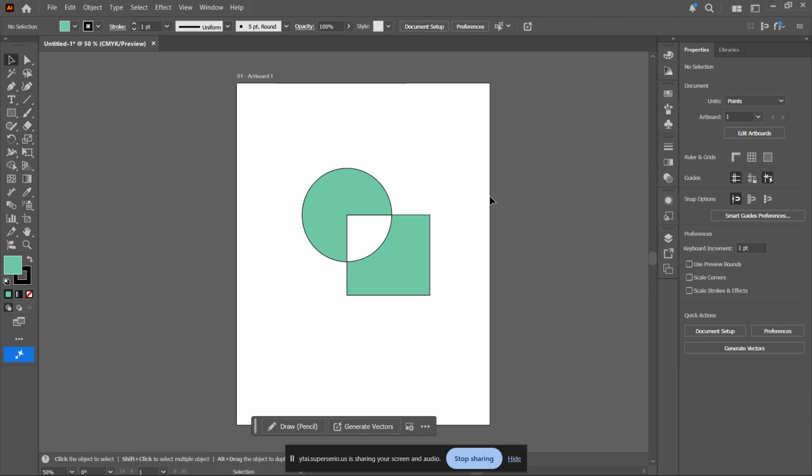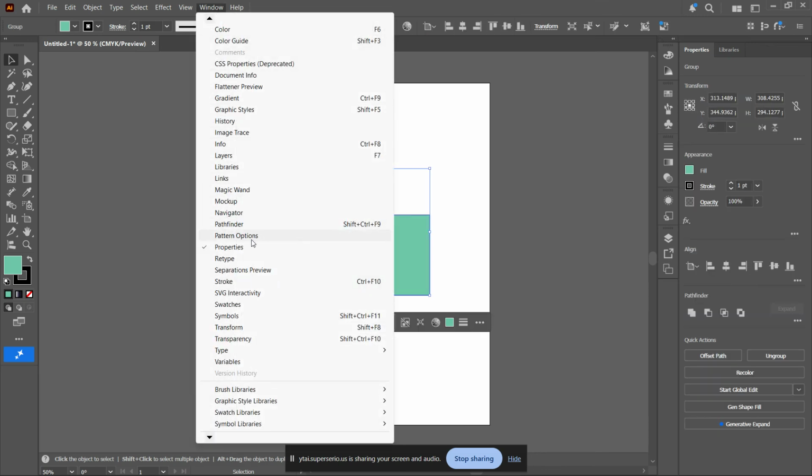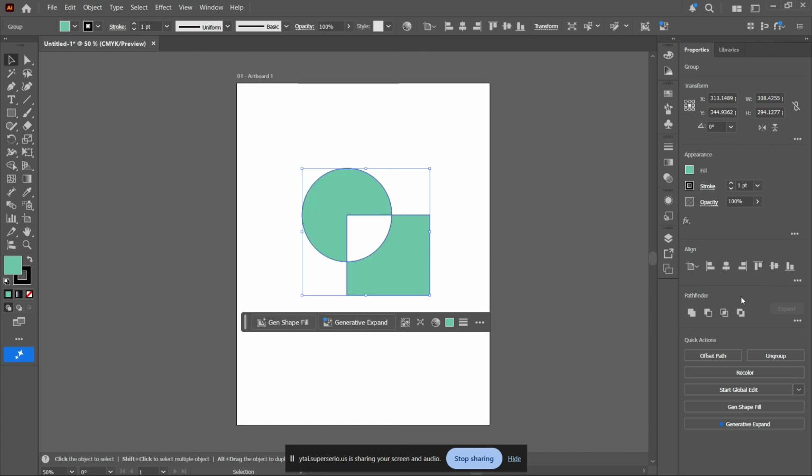And that's how you use the Pathfinder tool in Adobe Illustrator. Just remember the workflow. Select 2 or more shapes, open the Properties panel through Window and Properties, scroll to Quick Actions, and choose the Pathfinder option that fits your design goal. With Unite, Minus Front, Intersect, and Exclude, you can create almost any custom shape you need.